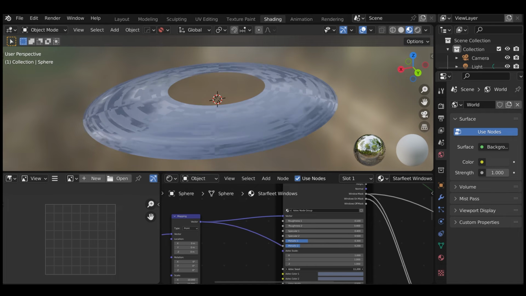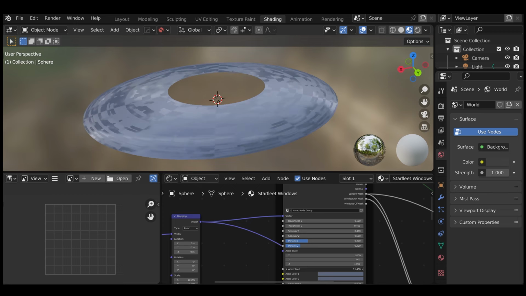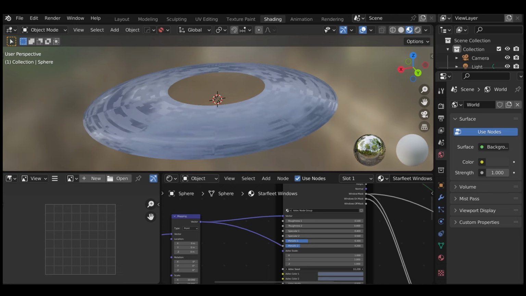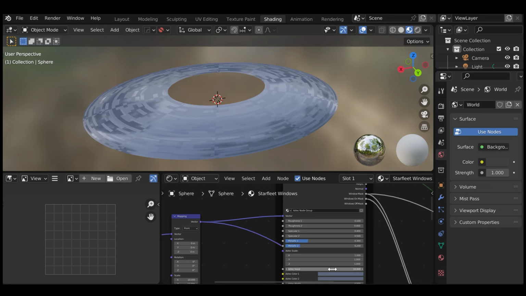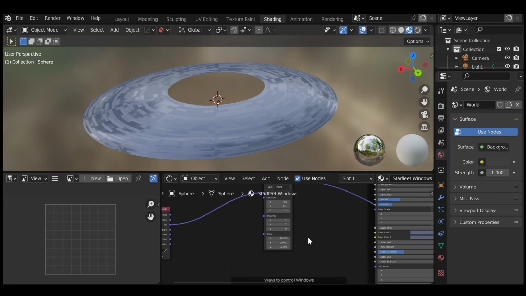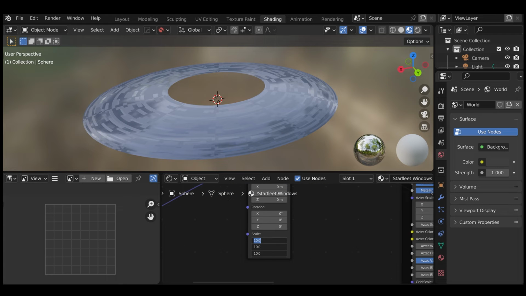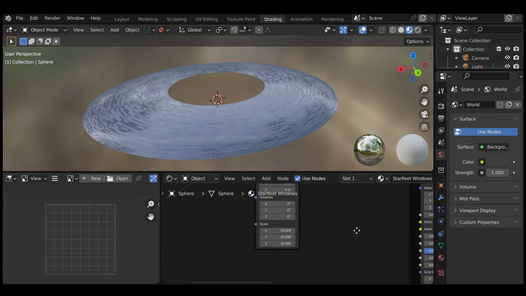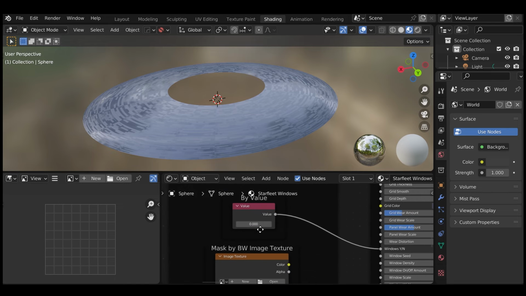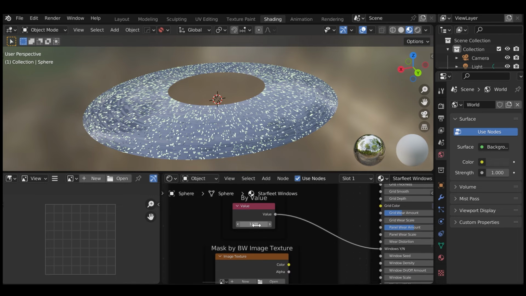You can change the random pattern you get by changing the value of the Aztec seed parameter. Scale this pattern up a notch by changing the XYZ scale parameter of the mapping node. Turn the windows back on by setting the Windows YN parameter to 1. Perhaps you'll only want part of your object to have windows on.